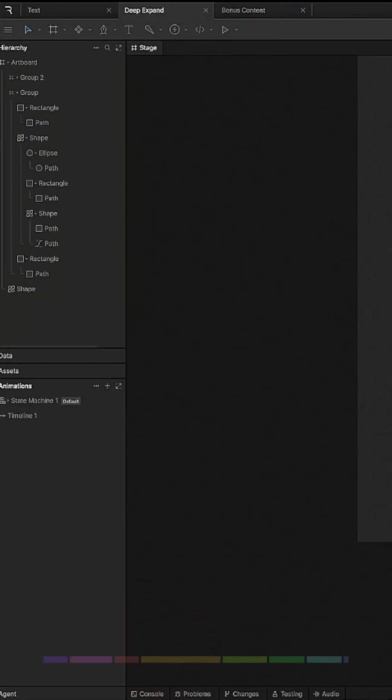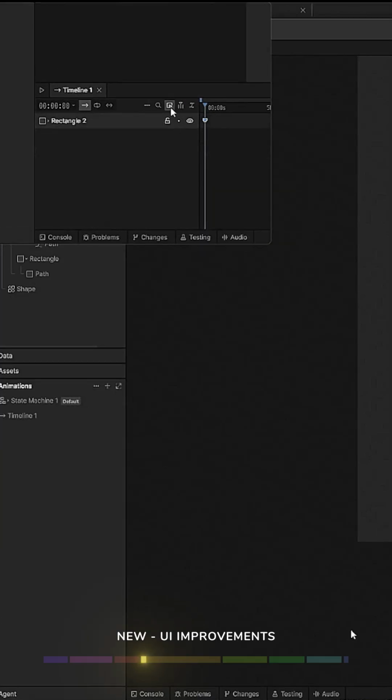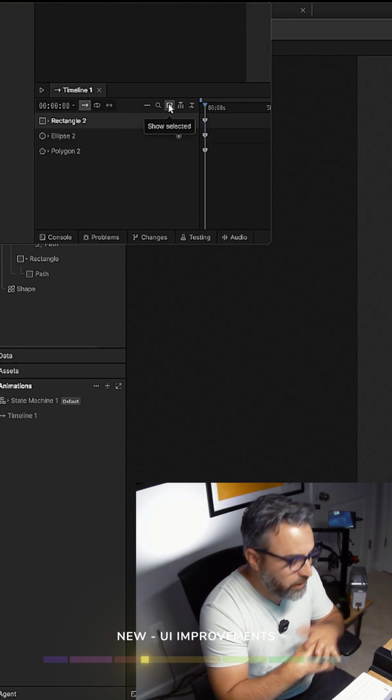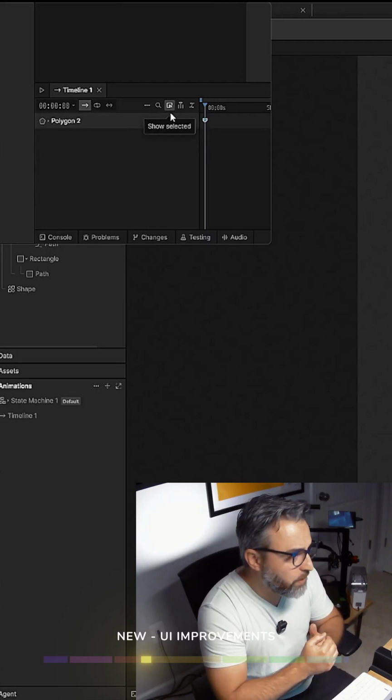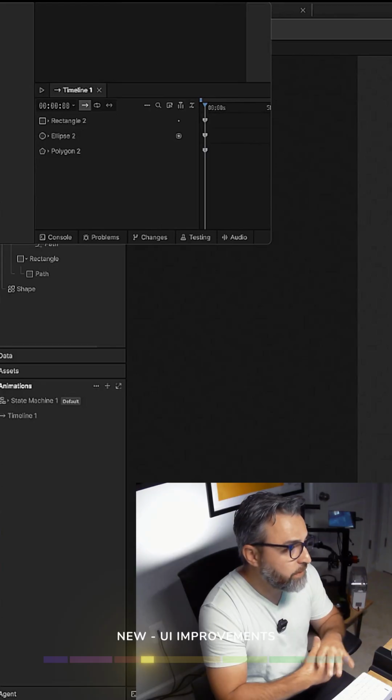This is another snippet of things that I thought were pretty cool. So this is the new way you would work within the timeline. They have those little three dots where you expand and then select how you want to see your hierarchy. If you want a custom, or if you want the regular hierarchy, then you have your solos. Then you can show only the selected object.